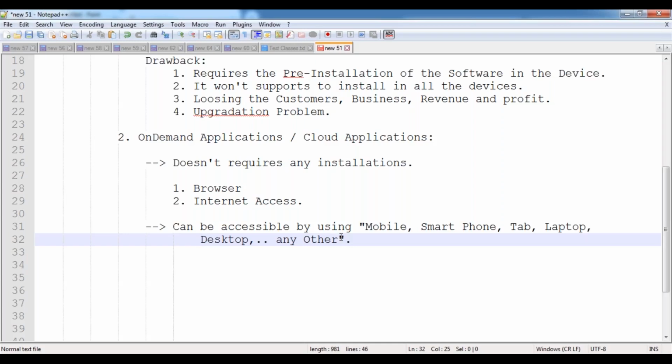We have the browser in my smartphone. We have internet access for my smartphone. That is sufficient to develop everything. That is sufficient to access every application also. So now in future, everything we can operate through the smart devices. So now what are the on-demand applications which we are going to build?